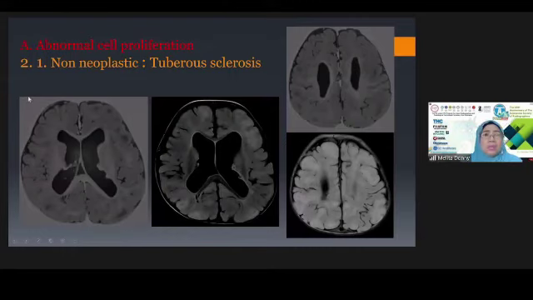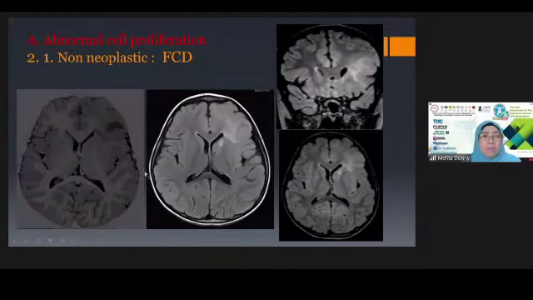The second one is tuberous sclerosis. The specific finding will be nodules in the periventricular area, and also abnormal cortical dysplasia in the cortex, like in the frontal, the occipital, or the parietal area. Also, we can find here FCD only in the frontal lobe.